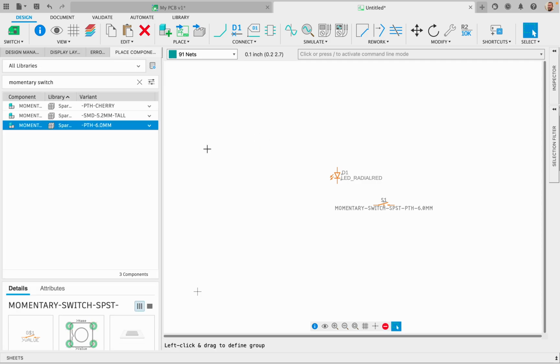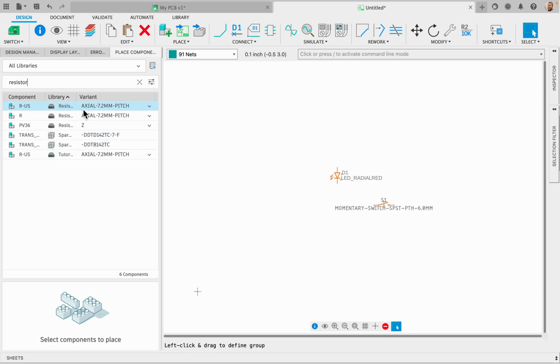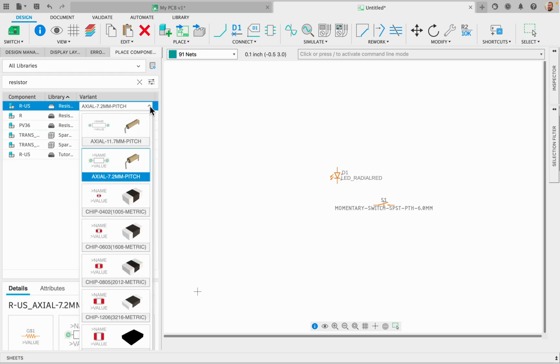All right, and I'm going to push exit. Now I want to type in resistor. All right, and the type of resistor we want to use is the RUS, because this is America, and that's what we use here. You could just as well use the R, but it will give you the European icon for that.